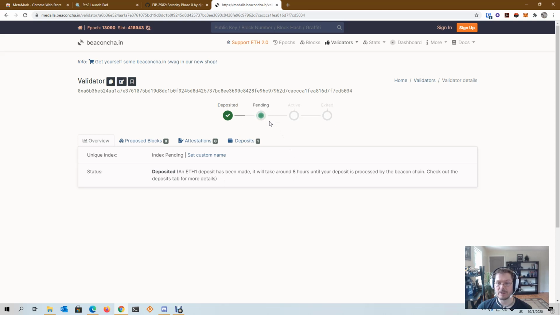At that point, it will then go into the activation queue, and that depends on how many are in the queue. We've seen hours on the smaller test chains. We've seen 9 days on the Medalla test chain. How much that is going to be on mainnet is anybody's guess.